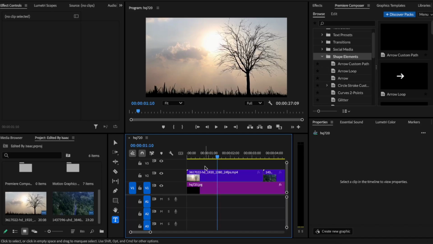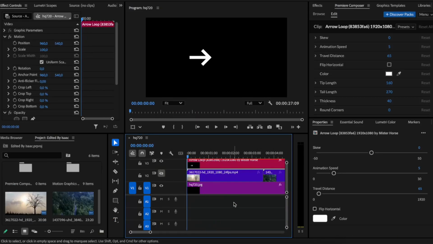Next up are shape elements. These are animated arrows, lines, and geometric shapes you can use to point out things in your video or add a little motion design flair. They're simple but super effective for guides and tutorials. And don't forget, all of these effects have their own settings you can mess with.